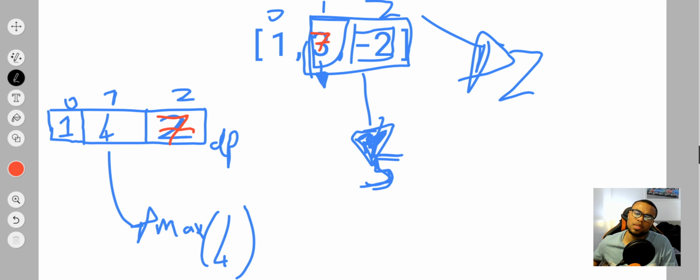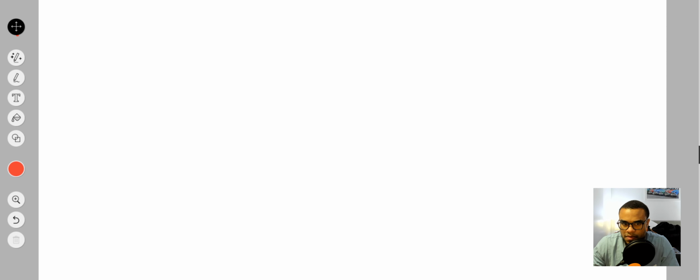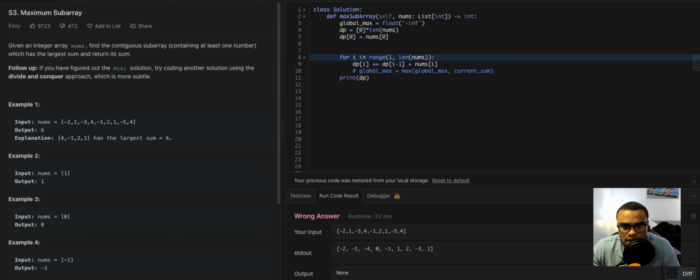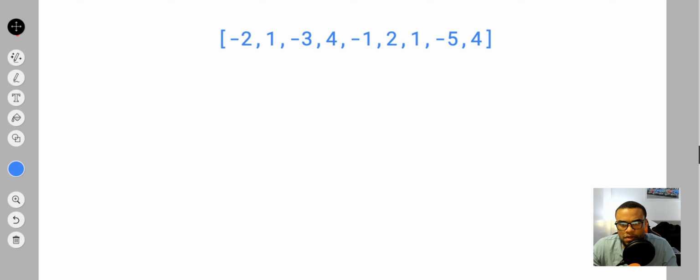But hang on. Wait a minute. Maybe 3 is not the best example to deal with. Maybe actually taking the actual array, the contiguous subarray, alright. Maybe taking the actual numbers could be beneficial.